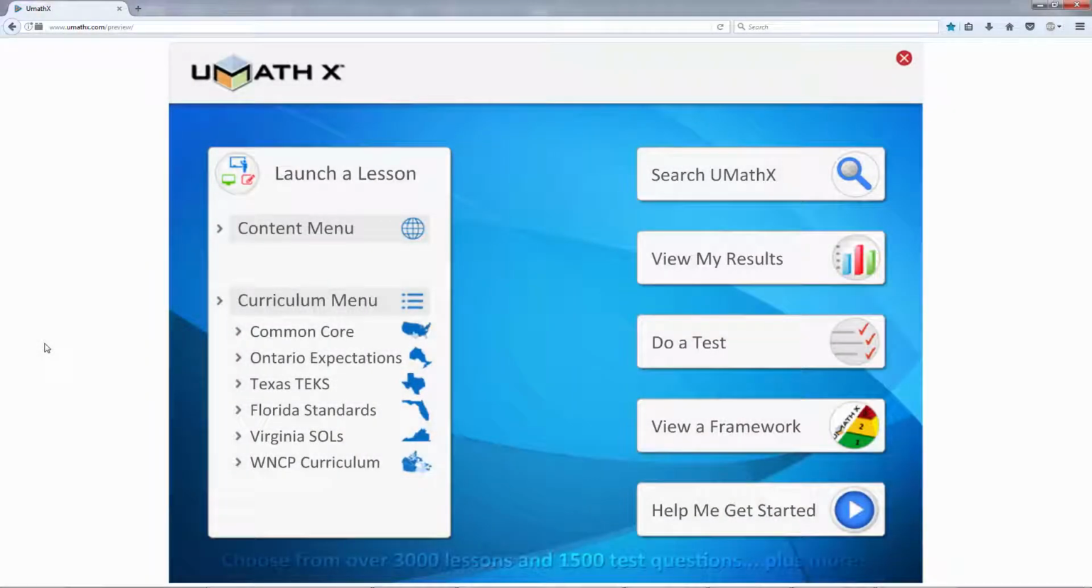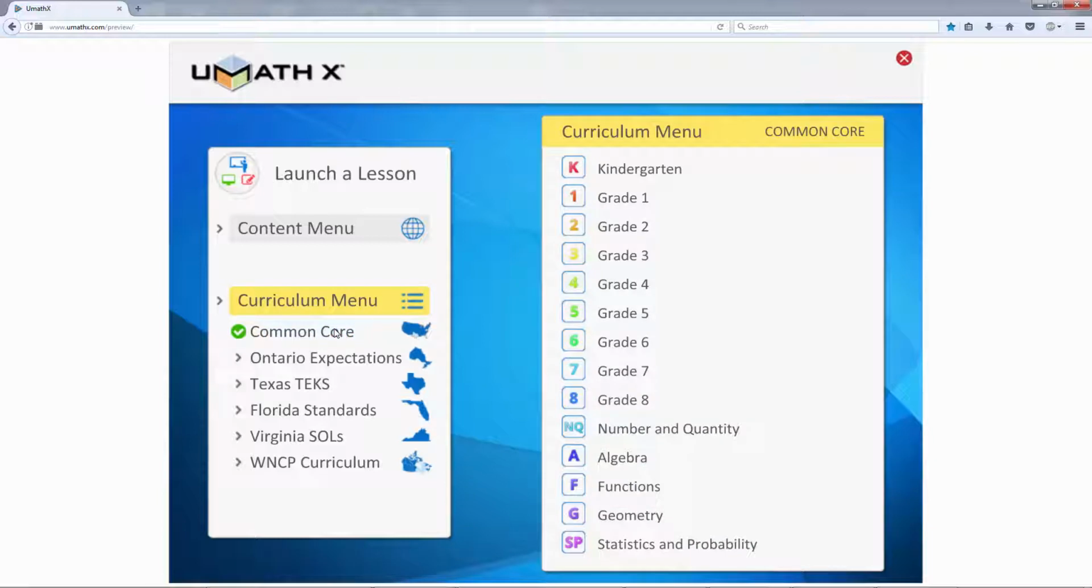The second type of menu in UMathX is the Curriculum menu. It takes lessons from the Content menu and aligns them with the appropriate standard within particular grades in each of 6 curricula. We will use the Common Core curriculum to demonstrate. The selected curriculum menu appears as a column on the right. It contains all mathematics concepts within that particular curriculum from K to Algebra 1 or K to 10th grade.